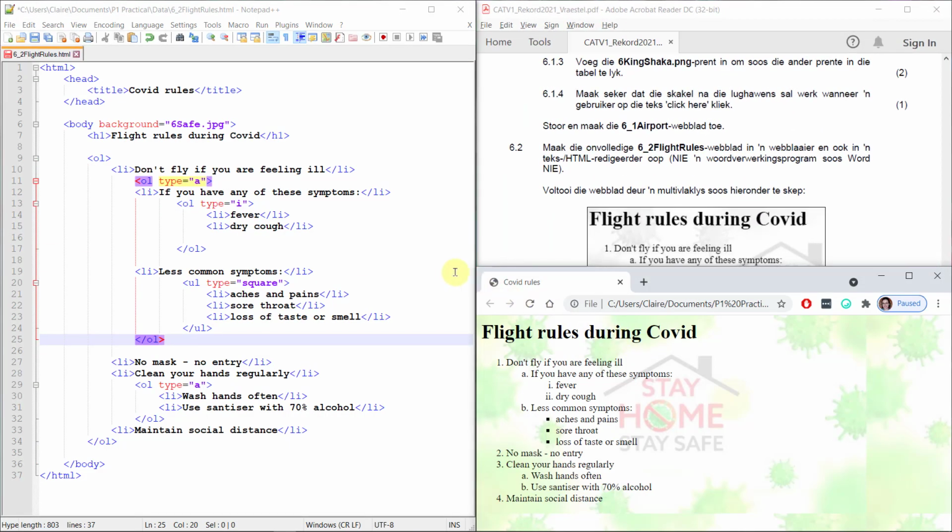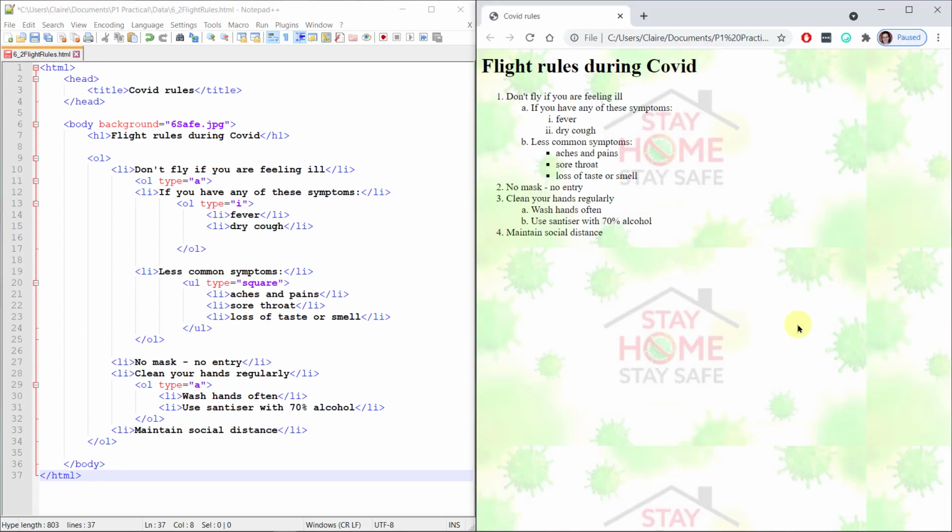Let me show you. That's the final product, and that's what it looks like in the end. So we have, let me make this nice and big for you, the ordered list on the outside. That's for those four items: 1, 2, 3, 4. Then the next list we have is this one here. Ordered list, type A, and there we've got our two items. Then we've got a sub list under the first. If you have any of these items, there's the sub list with two items.